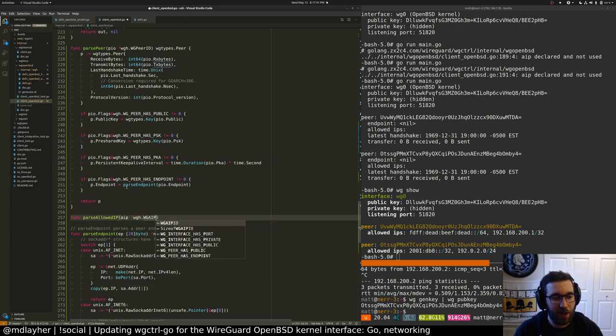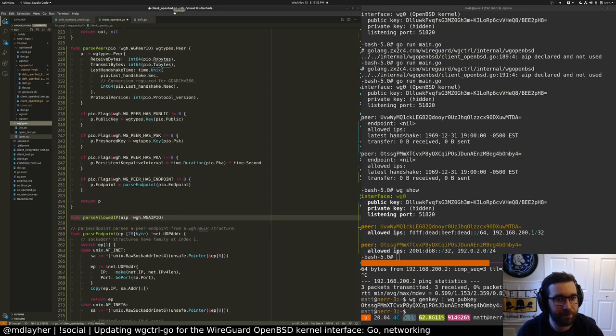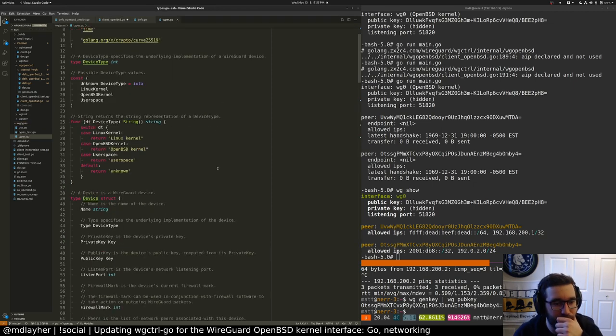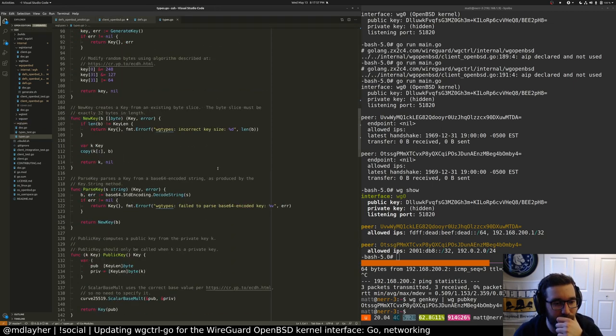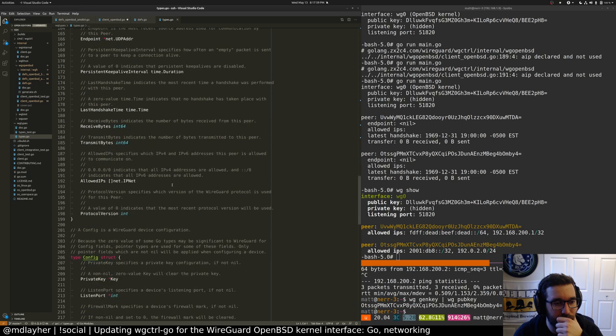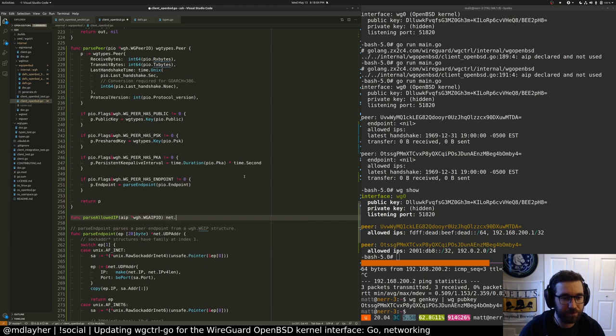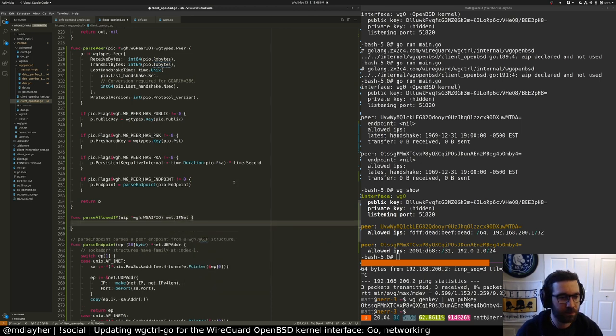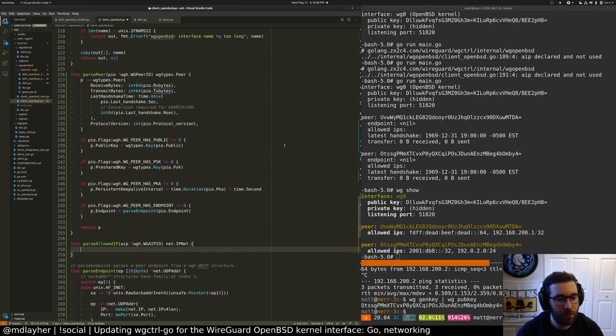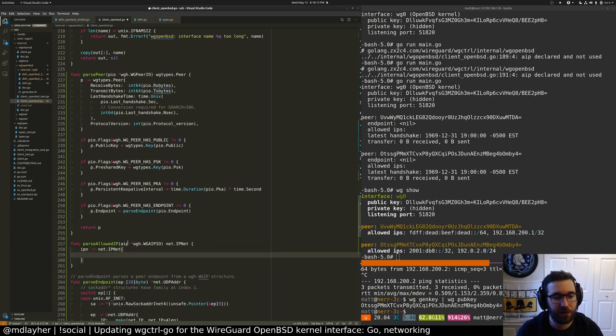WGH, WGAIPIO. Types. No. Do I have this as a net.IPNet? I think I probably do. I don't actually remember. It's been a long time. Yes, net.IPNet. Okay. Right. So, ipn := net.IPNet. Let's see, what does this have in it?